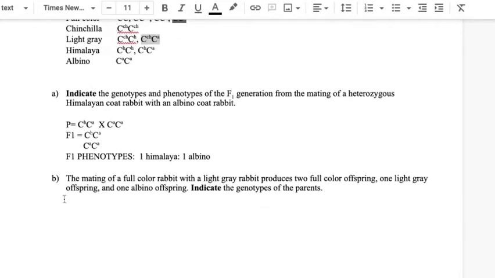Let's try to tackle letter B here. So the mating of a full color rabbit with a light gray rabbit produces 2 full color, 1 light, and 1 albino. Okay, already it's a 1-to-2-to-1. So you've seen this many times. That's normally from the cross of 2 heterozygous parents. And how do we know that? It's because to get an albino, you need both of these. So that means one parent had to give the combination of C albino and the other parent had to give that. So that's a pretty big clue.